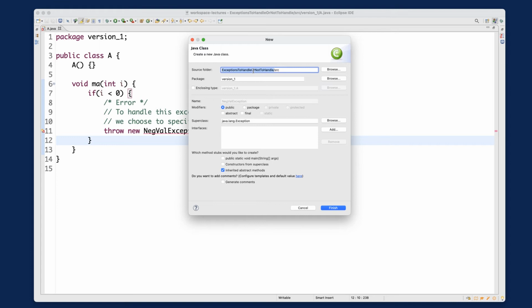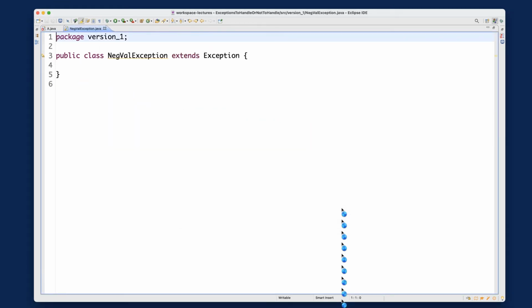It will be subject to the catch or specify requirements. Okay, it's really important. You can see the name. You have no choice. It's going to be NegativeValueException here, and then there's nothing else you need to do. The only thing you want to check is that the superclass is actually java.lang.Exception. Just make sure. All right, and say finish.